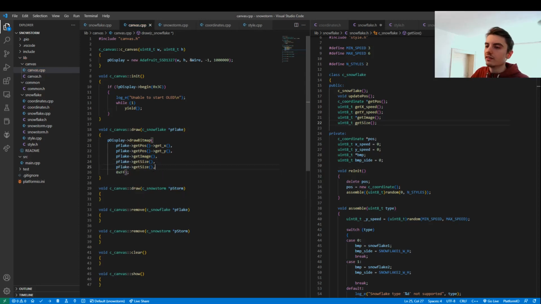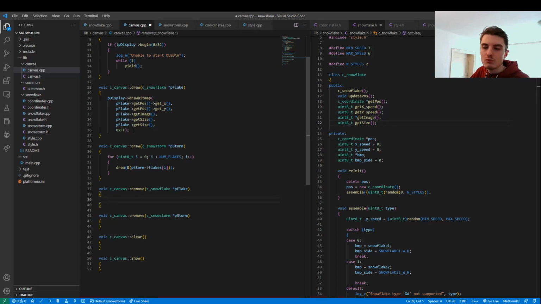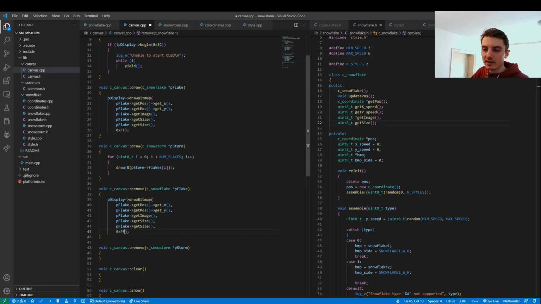Now the cool thing is, since we implemented a draw method first for a single flake, all we have to do to draw the storm is call this draw function for the flake in a loop. In here, we specify a loop that calls each single snowflake of a storm, gives us the address to that, and then draws exactly that little snowflake. Because I'm lazy, the remove method contains exactly the same code as the draw method, but 0 as color, which basically means nothing. And of course the same applies to the whole storm.